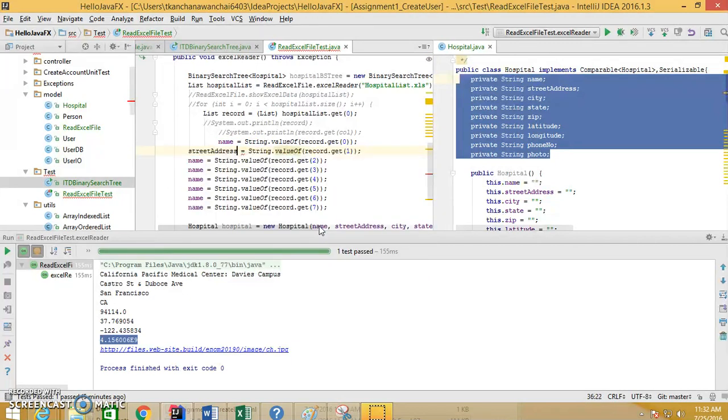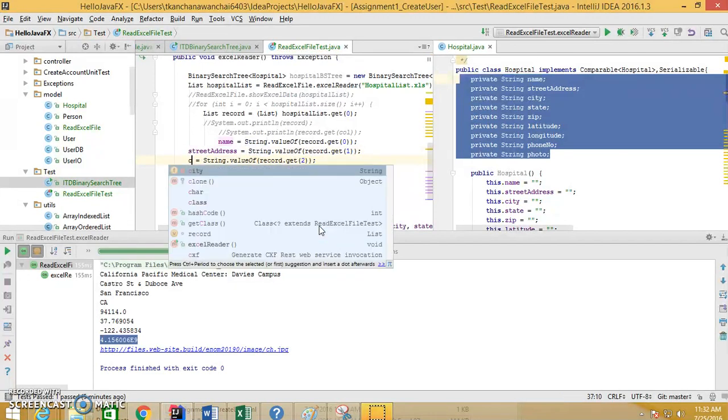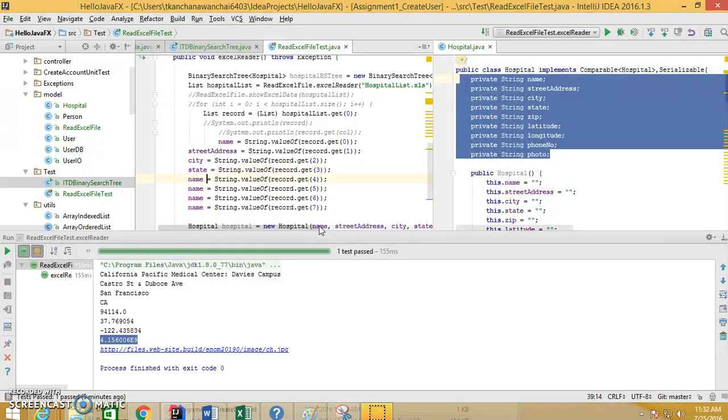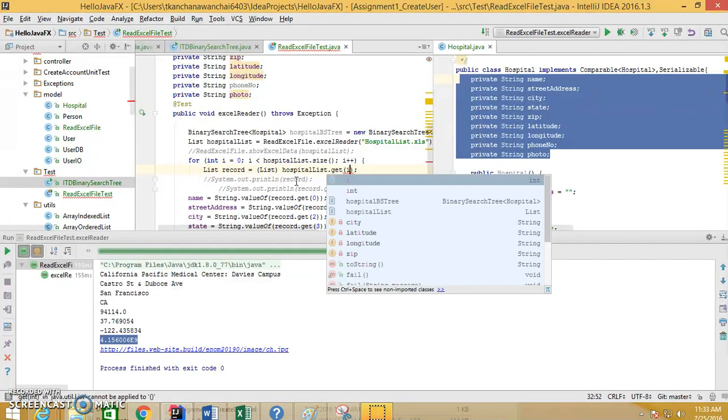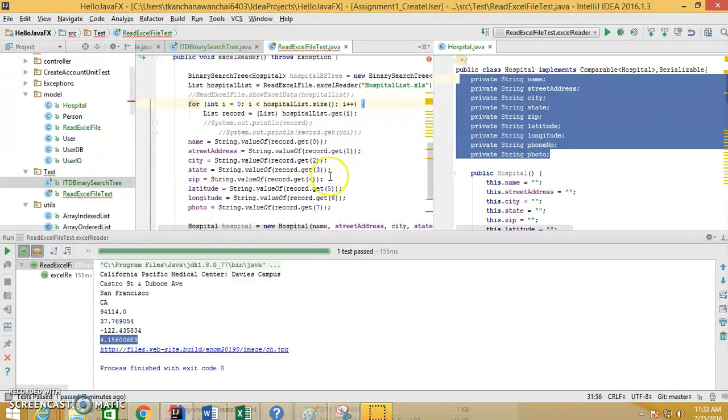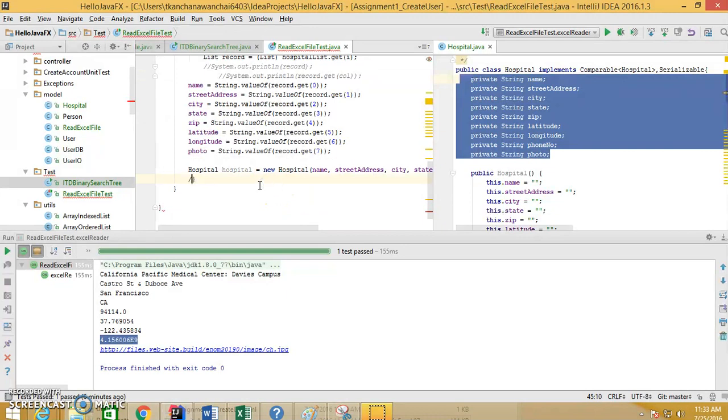Name, street address, city, and state, and zip, latitude, longitude, and photo. So thus we should be able to create an object from there, right? And we can put a loop back. Now it should be able to create all the objects for you, right? For each record, and keep doing the new hospital.